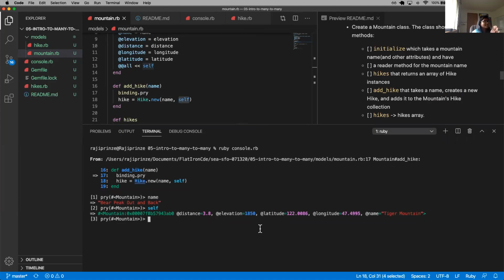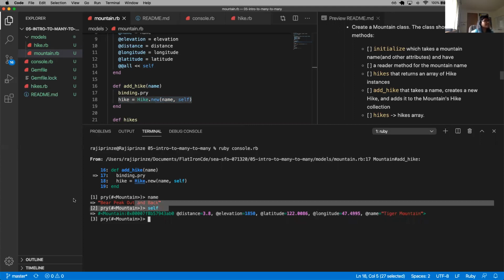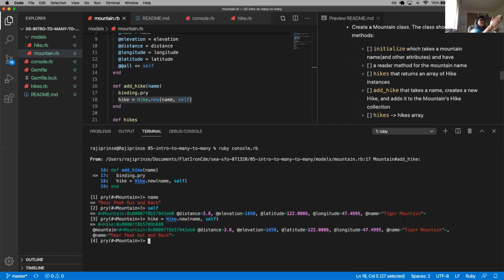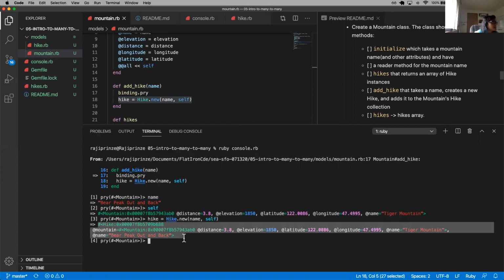Pausing for questions. Can you run an add hike right on a mountain real quick? Just run like tiger.add hike to see what it looks like. Yeah, I can run this line. Hike equals hike.new. So we have our name, we have our self, and let's associate the two. When I say association, it's this line right here. I said hike.new, I passed it name, passed it self. And the result I got is my new hike instance, which is perfect.